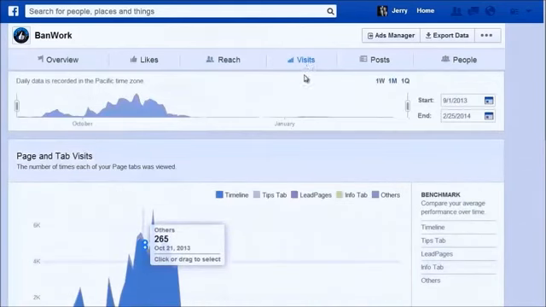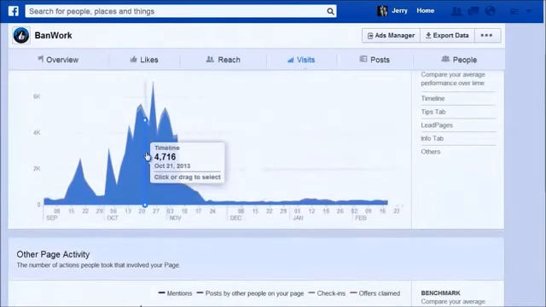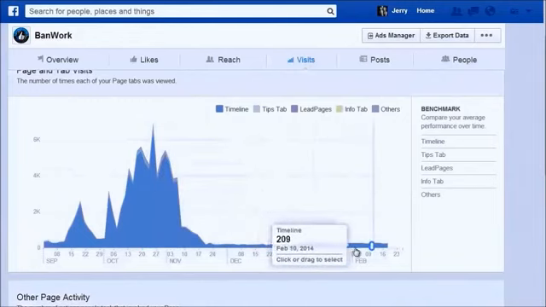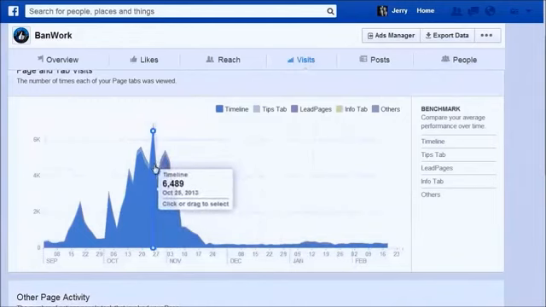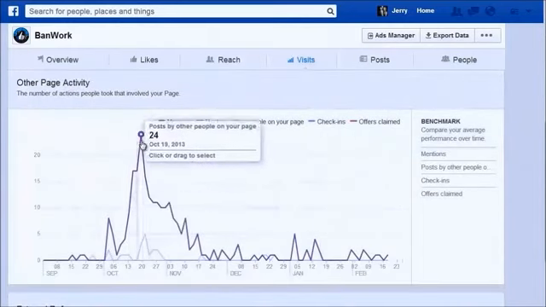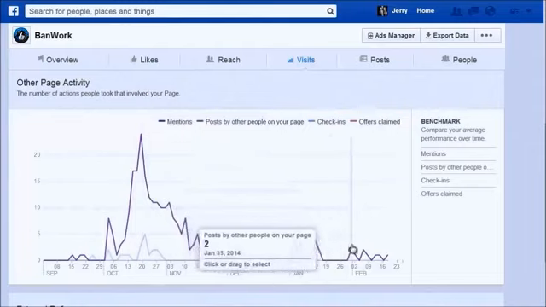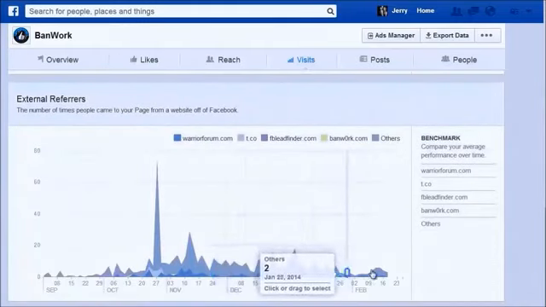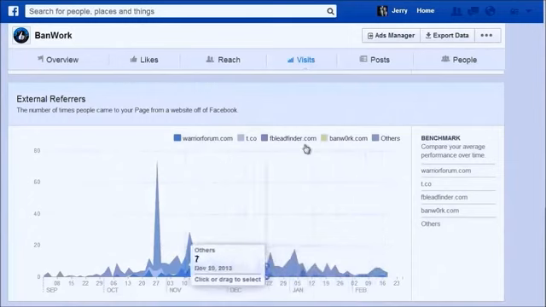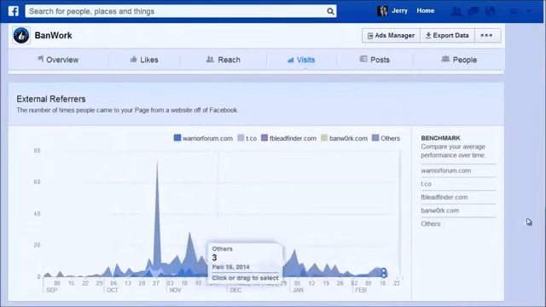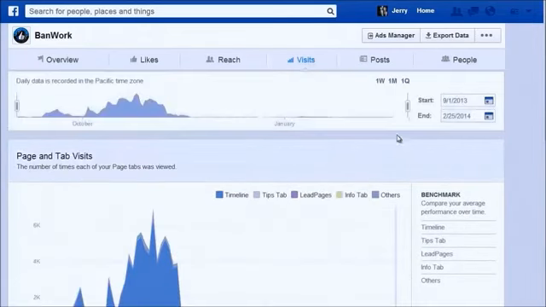Your total page visits shows you how people interact with your page. You can see timeline visits anywhere on mine from a few thousand to a few hundred a day. In other page activity, posts by people on page, etc. And the external referrals is a great tool to see what other websites are getting people to come to your Facebook page. The Warrior Forum and Twitter are great ones for me.